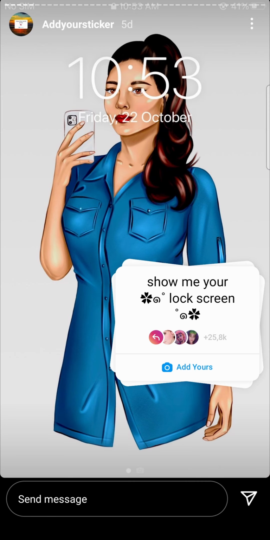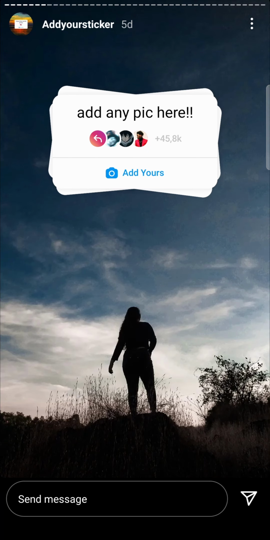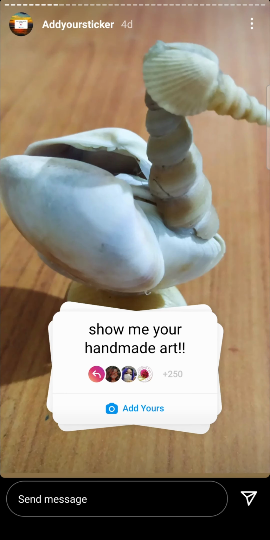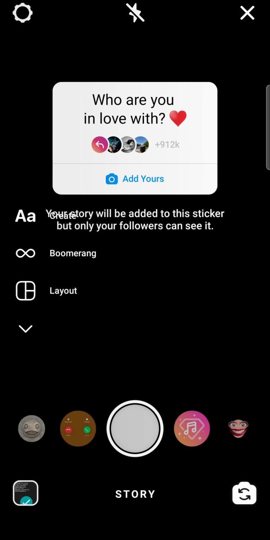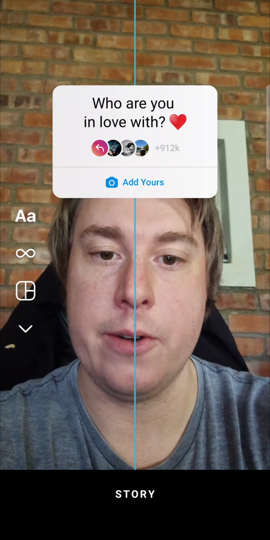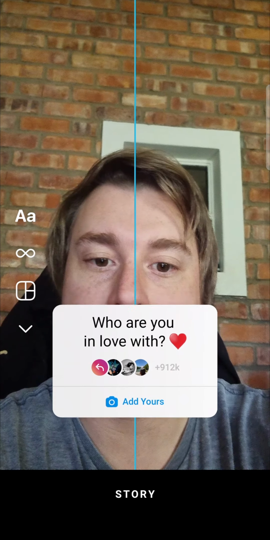It should be, I think, around the 10th or the 12th sticker. So I'm just going to scroll. There it is. I'm going to tap on add yours. And now you can move this sticker around. So I'll just put it at the bottom.